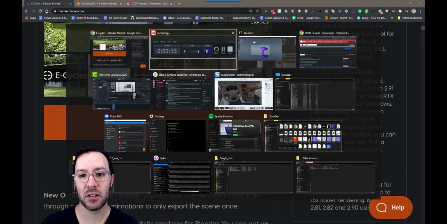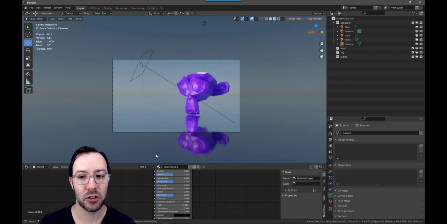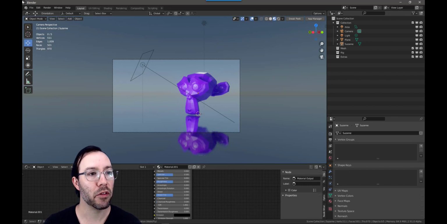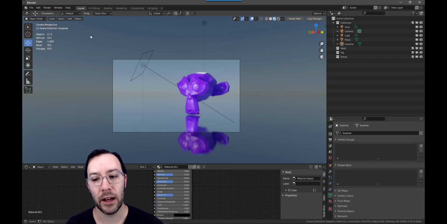Again, this isn't really a hands-on tutorial, but I'll show you a little bit of E-Cycles just so you're familiar. So E-Cycles, here it is. It looks just like Blender. The only real difference you can tell from the beginning is the icons are different here. It has the E-Cycles icon.